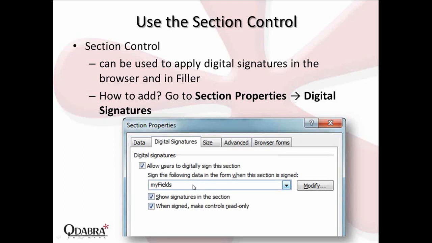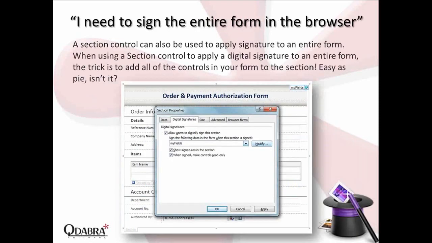also select the section to be signed. In this case, I have my fields or the root node of my entire form. You can also select whether or not to show signatures in the section, or check that when signed, make controls read-only. So you have those options. So that's how easy it is to configure digital signatures.